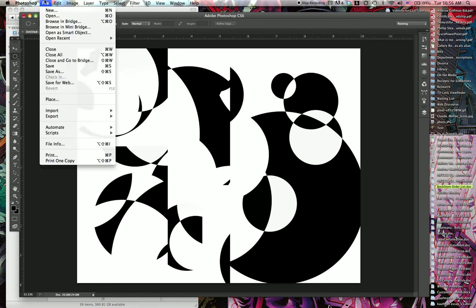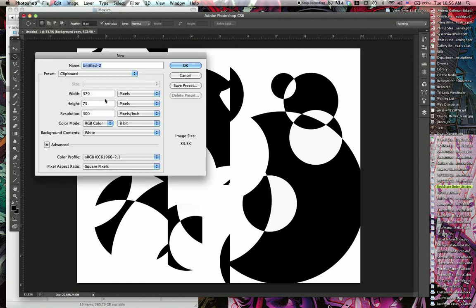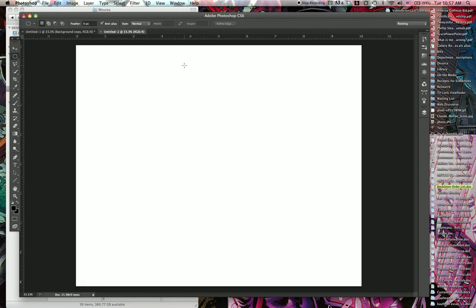So we're going to create a new composition in inches. It could be landscape or portrait. 300 resolution, RGB. Okay.